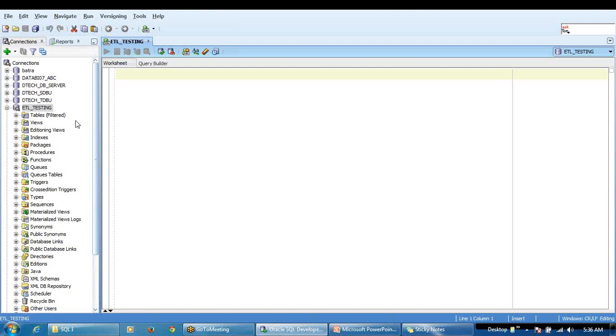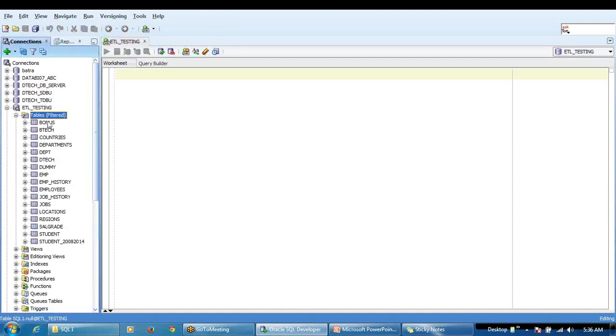Okay, so we have different tables available: bonus, countries, departments, EMP, employee history, employees. These are all the different tables available in this SQL1 schema. I'm going to use this schema for practicing SQL. If you see, all these tables are already created, and the data is also populated.